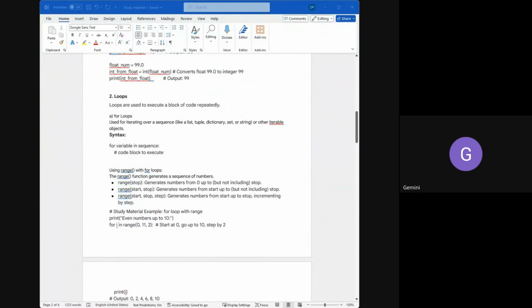So what are loops? Loops are used to execute a block of code repeatedly. Imagine you need to print hello 5 times, for example. Instead of writing print hello 5 times, you can just use a loop. So it saves our time, it saves us energy, and it saves the memory as well. So instead of writing print hello world, print hello world, so on to the fifth time, you can just use the loop.